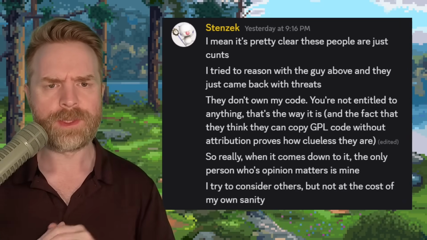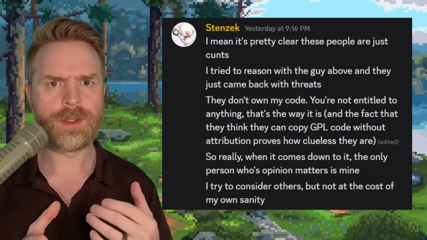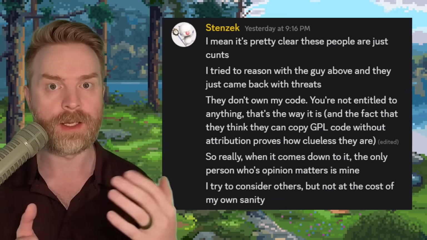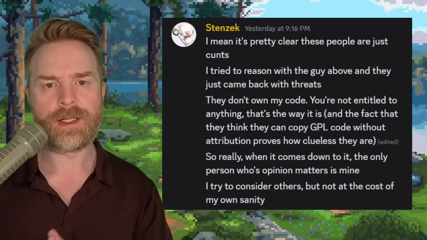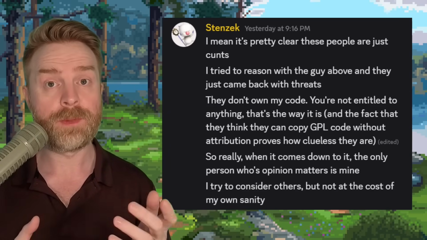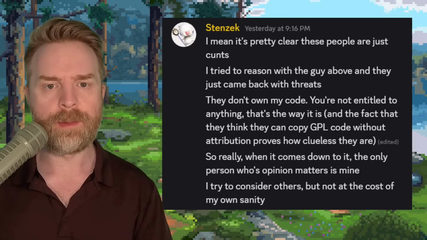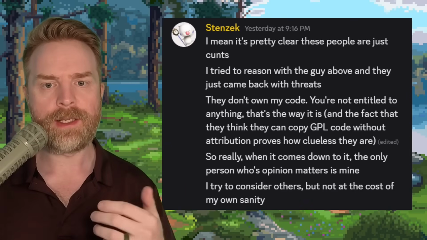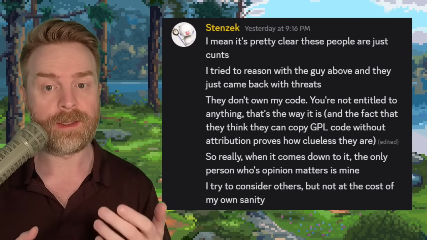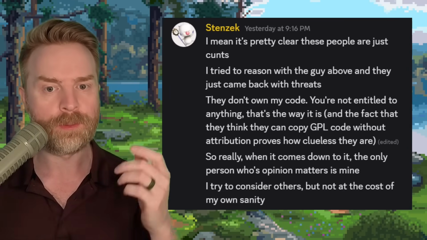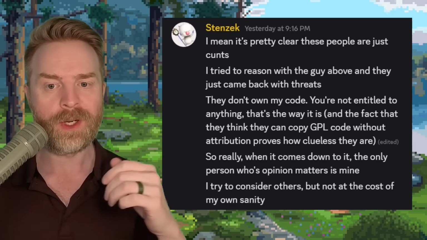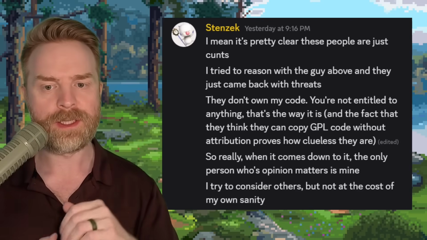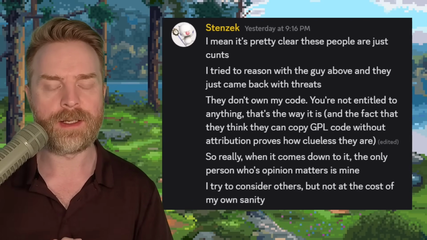And here's another quote from Stenzek, and I think this one is in response to a conversation that Stenzek had with someone regarding GPL licensing in the AUR and that whole situation. And Stenzek says, I mean, it's pretty clear these people are just something. I tried to reason with the guy above and they just came back with threats. They don't own my code. You're not entitled to anything. That's the way it is. And the fact that they think they can copy GPL code without attribution proves how clueless they are. So really, when it comes down to it, the only person whose opinion matters is mine. I try to consider others, but not at the cost of my own sanity.